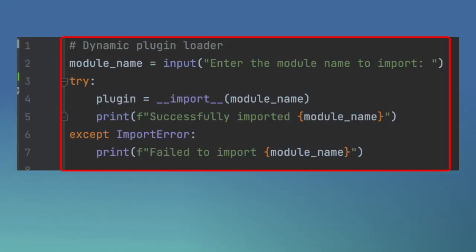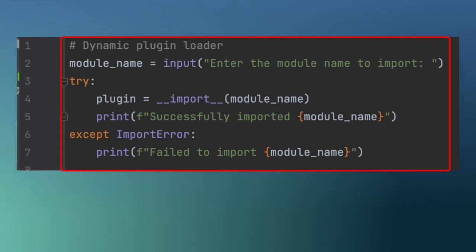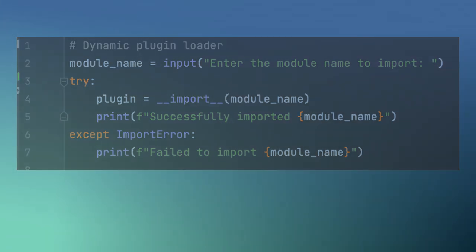Now, let's see a more practical use case, dynamically loading a module based on user input. This approach is commonly used in frameworks or systems where modules are loaded dynamically.